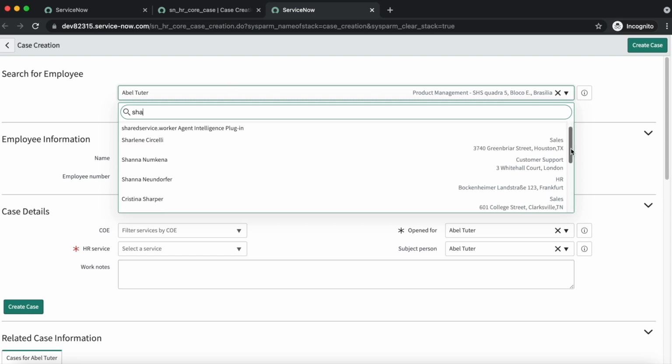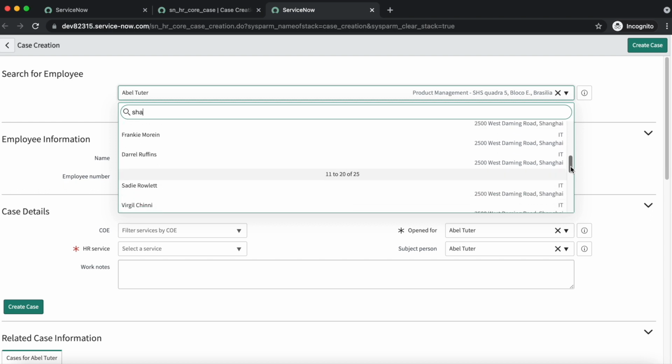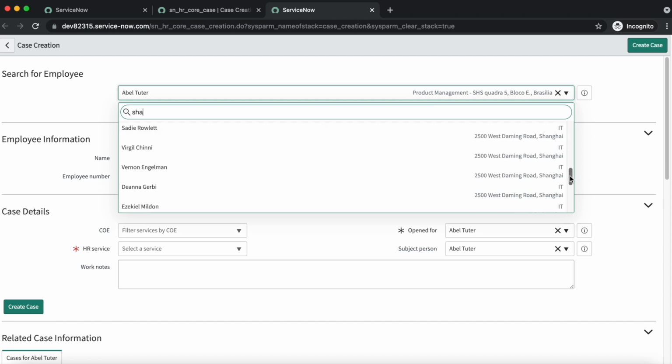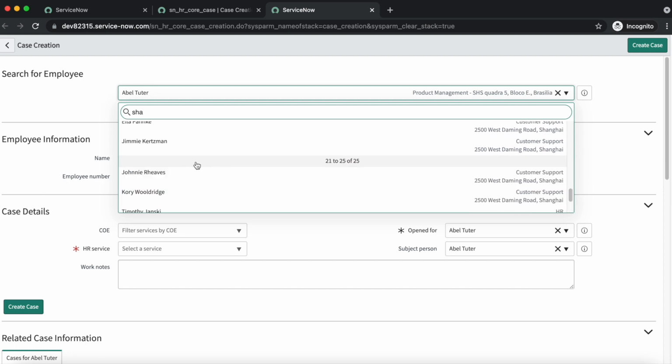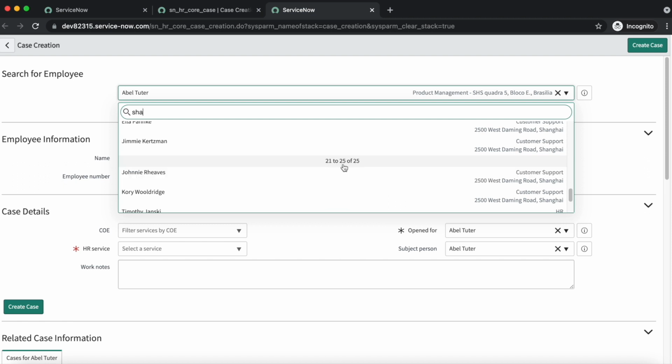So if I type SHA, it's showing 1 to 10, but we have a total of 25 records. If you scroll a little down, again in the second page we have a page break over here, and it's showing 11 to 20 records. If you scroll a little more down, again we have a page break after 10, and the records are 21 to 25.